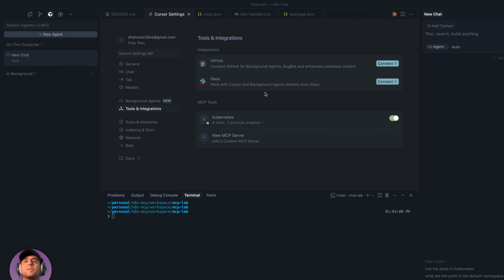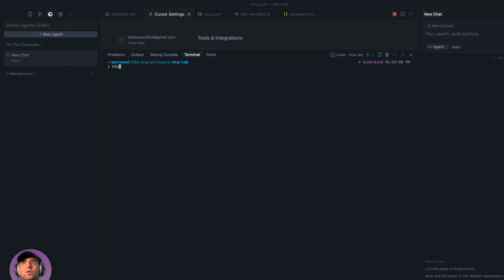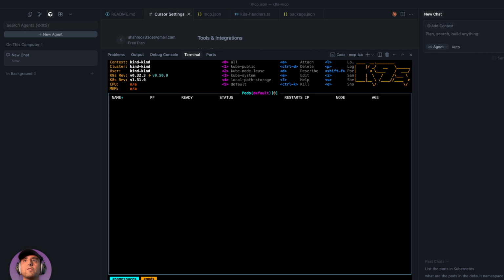Now, if I look at my Cursor settings, I see that it immediately identified my MCP server, and it realized that my MCP server is exposing 4 tools and 2 prompts. Amazing. So let's just do some demo. For now, I'm going to make this terminal a bit bigger and open up K9s to look at my Kubernetes cluster. I created a kind cluster. My cluster is empty. There's nothing in it. If I go to the default namespace, no pods running.